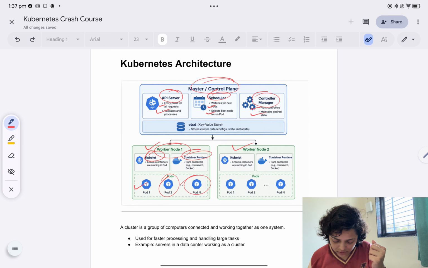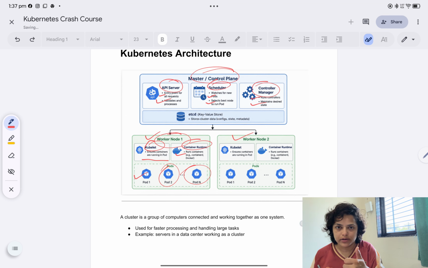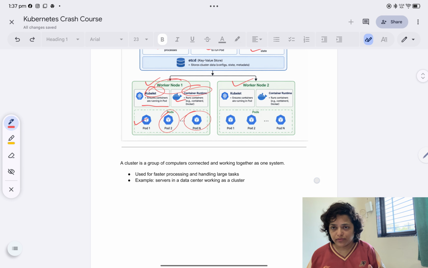Now the kubelet. The kubelet ensures containers are running in a pod. And then the container runtime runs the containers, for example Docker. So this is just a simple architecture of Kubernetes.